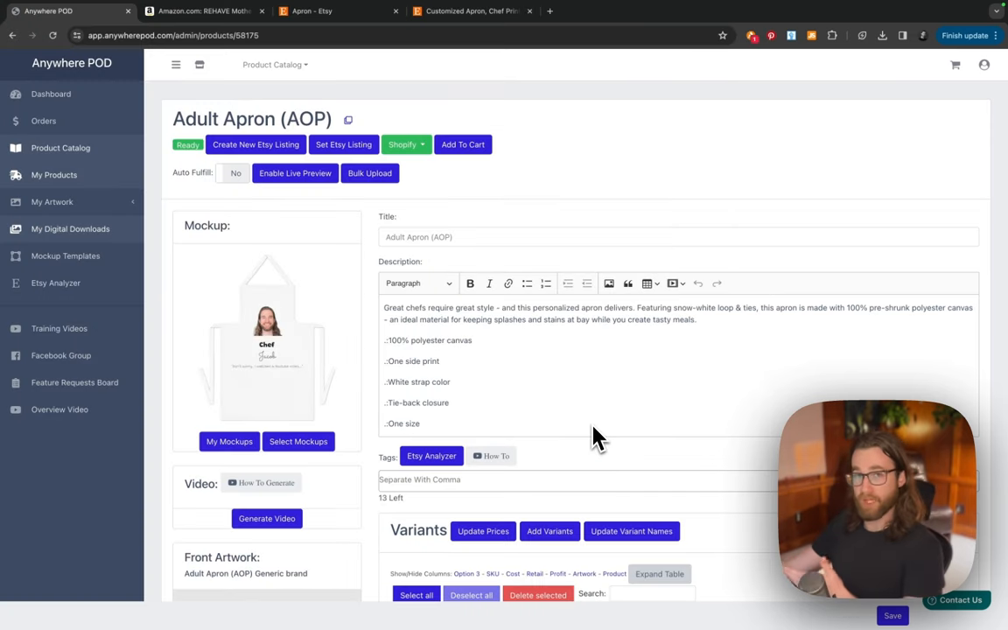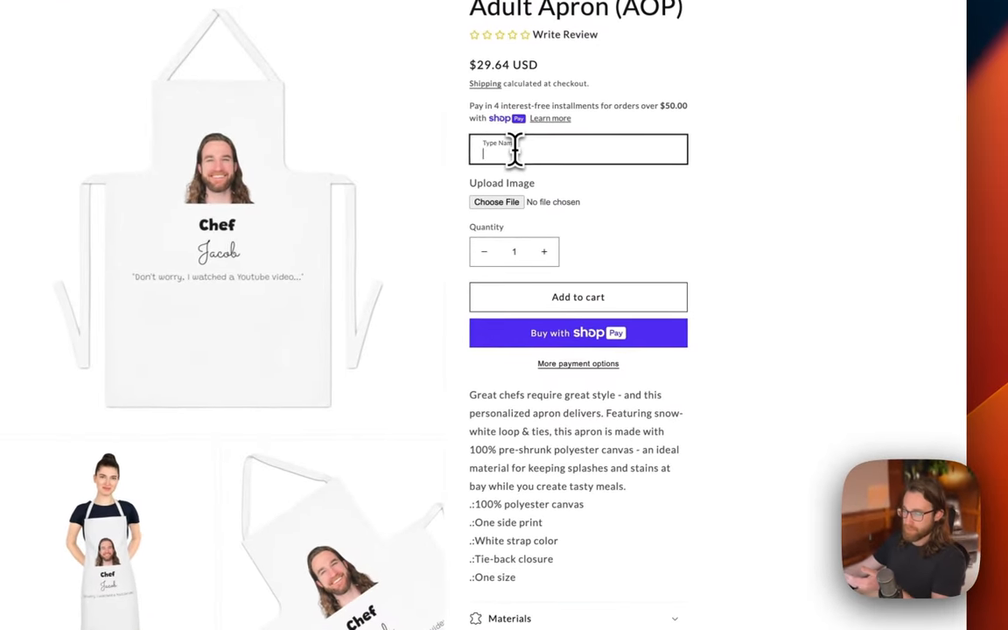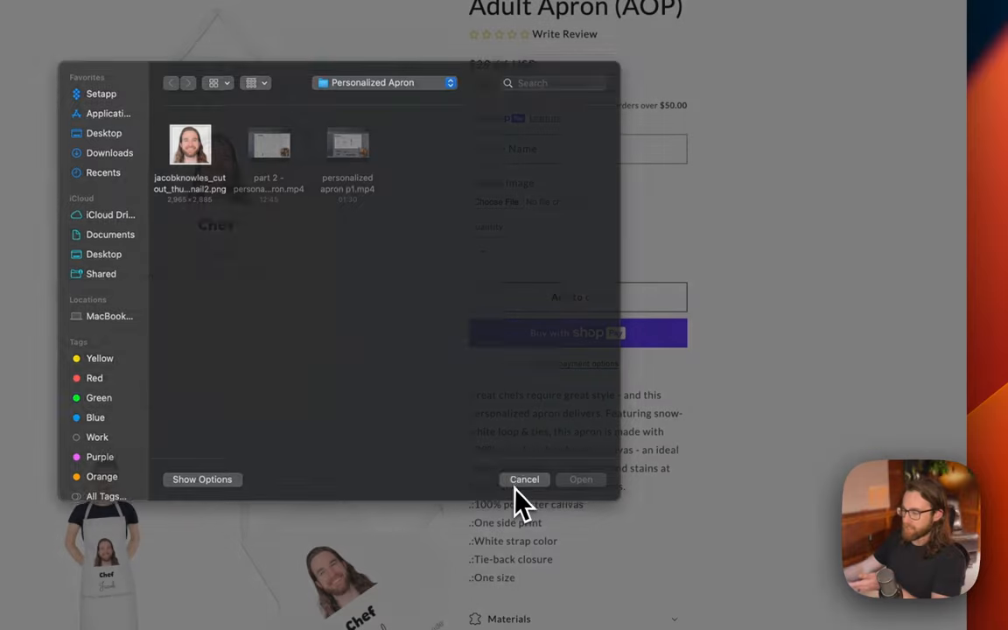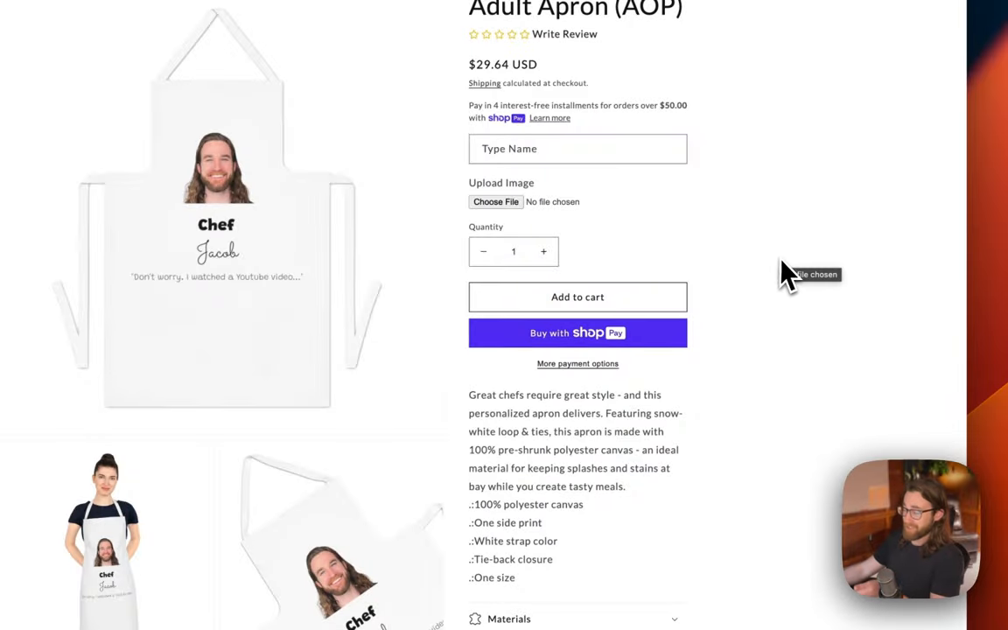All right, so it should be ready on Shopify. Let's go see what it looks like. As you can see, we can easily type in a name, we can easily upload a file for an image, and then we can add to cart and check out.